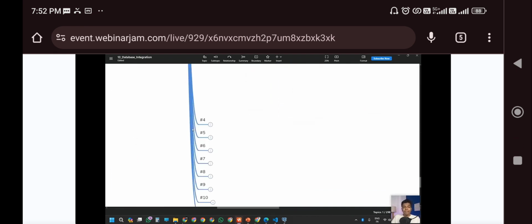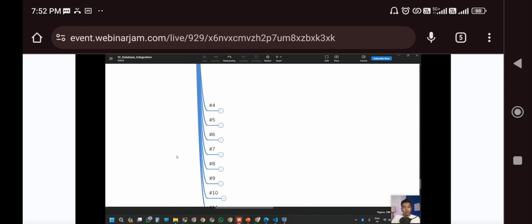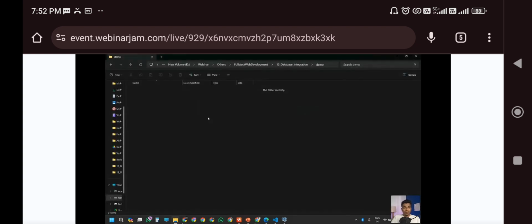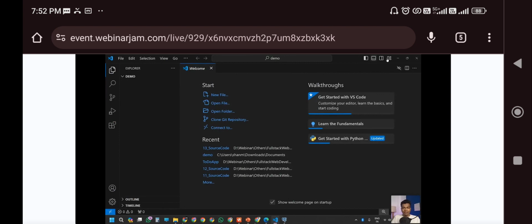And after that, right now it's time to jump into the program. So first of all, we need to create the directory, as we have already done that. So this is the demo. This is the root directory. Here we have the demo, and in the demo, I'm going to create one folder, which is to-do app underscore demo.